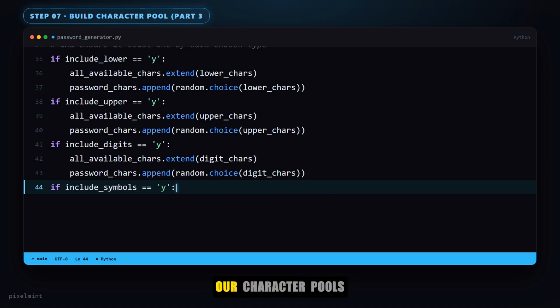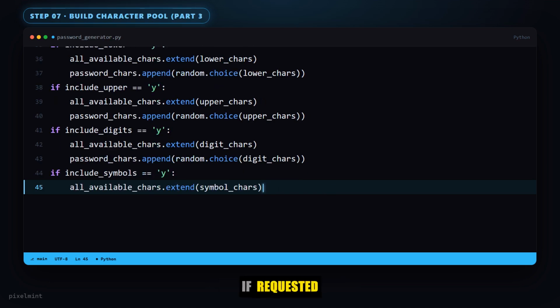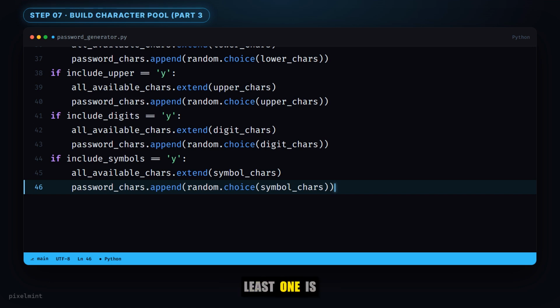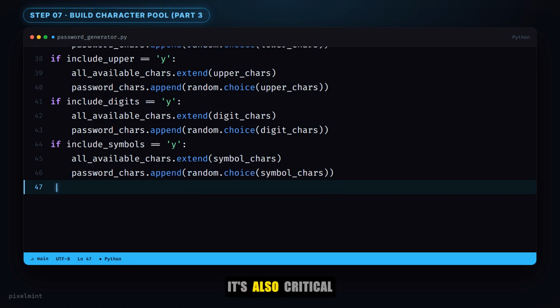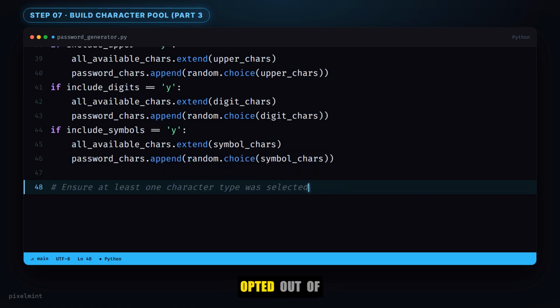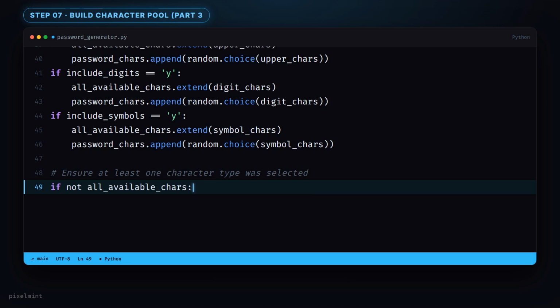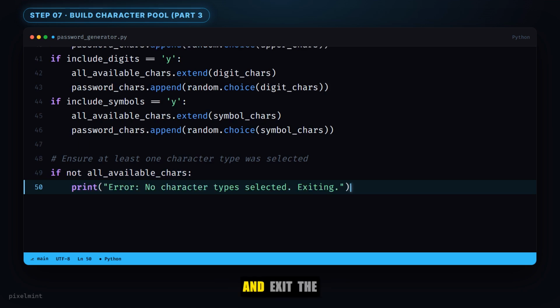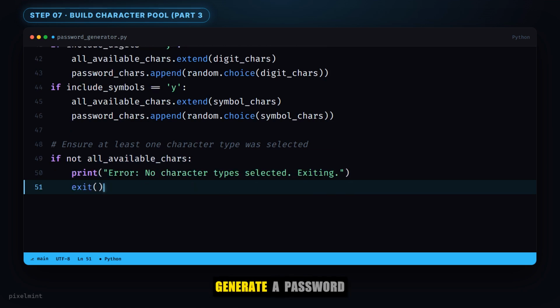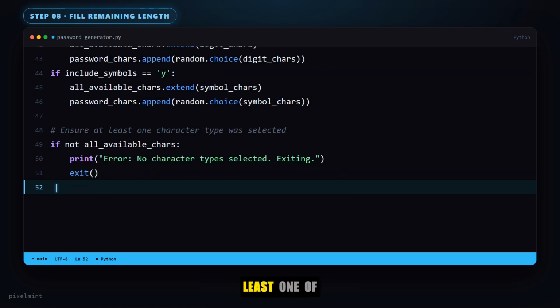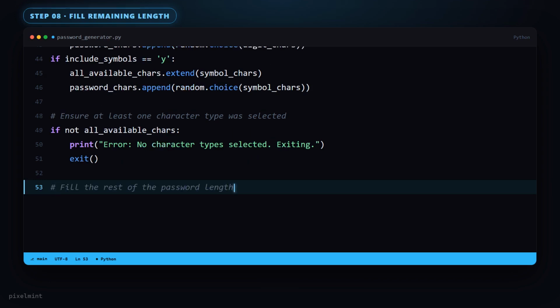Let's finish building our character pools by adding symbols if requested, again ensuring at least one is included. It's also critical to check if the user somehow opted out of all character types. If so, we'll print an error and exit the program, as we can't generate a password without any characters. We've guaranteed at least one of each requested character type.